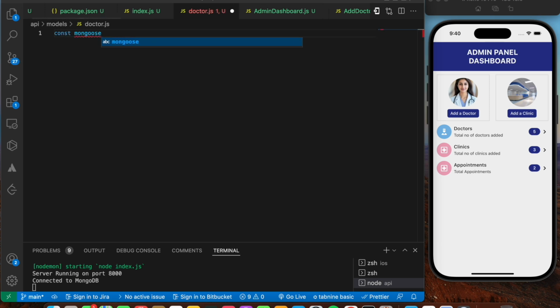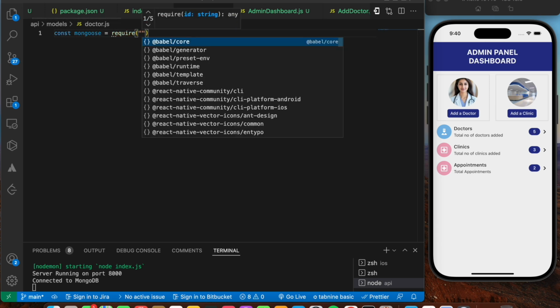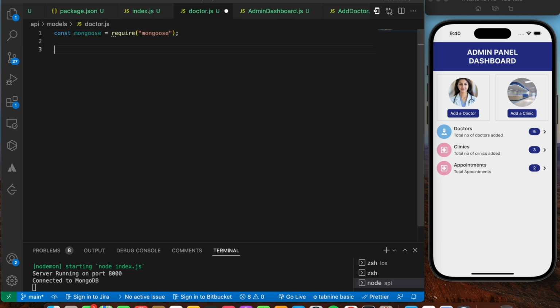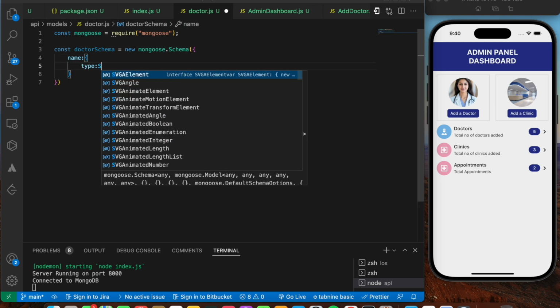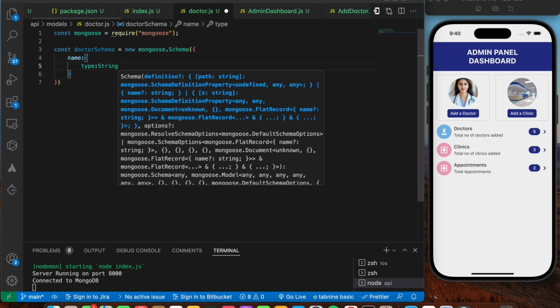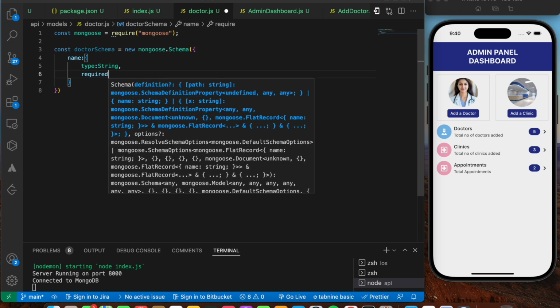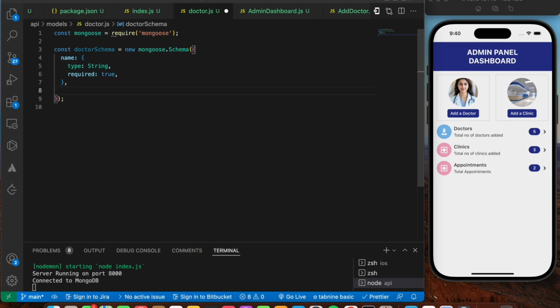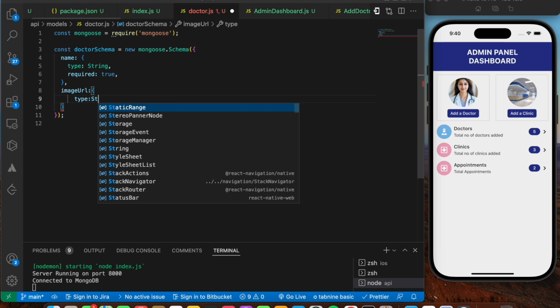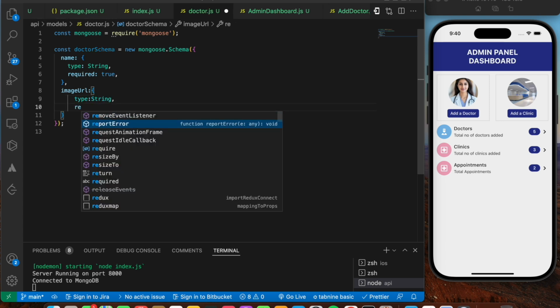Let's start writing out our model. I'm gonna say const mongoose is gonna be equals to require of mongoose, and I'm gonna initialize my doctor schema. I'm gonna say const doctorSchema is gonna be equals to new mongoose.Schema. This in turn is gonna take in the name. I'm gonna say type is gonna be of string, and your required is gonna be of true. Let's format. So furthermore, apart from name, we're gonna have your image URL. Here I'm gonna say type is gonna be of string, and I'm gonna say required is gonna be of true.